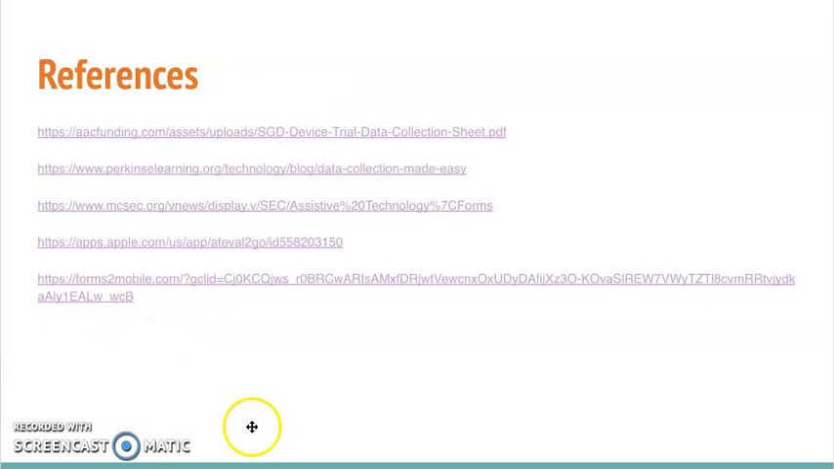And then I just have my references at the end, but I hope that you can take away from this some forms or some ideas on how to better, more efficiently and effectively collect your data when you're implementing assistive technology devices with students.